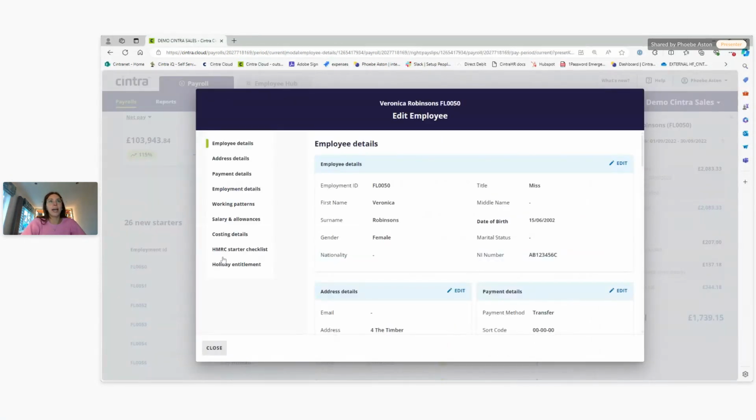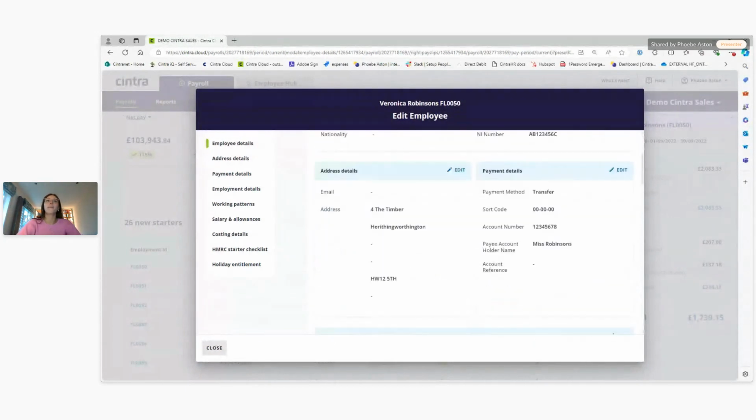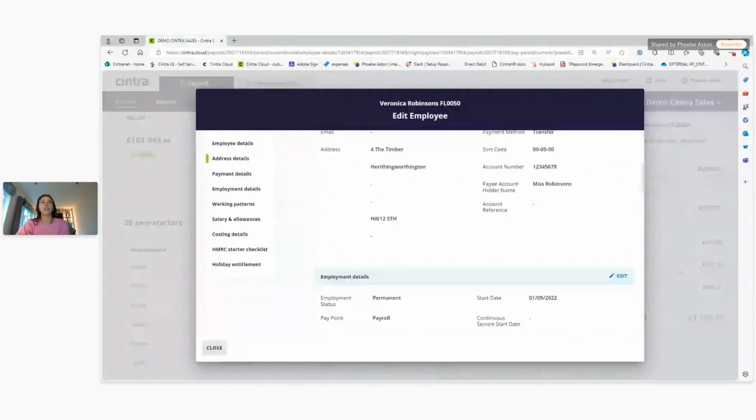You can then come on and edit employee information. Again, ideally, if the integration is switched on, we would have this as read only. So it's just checking all the information is fed through and you're happy with it. But to start with, you might not want that integration switched on. So this is where you can come in.